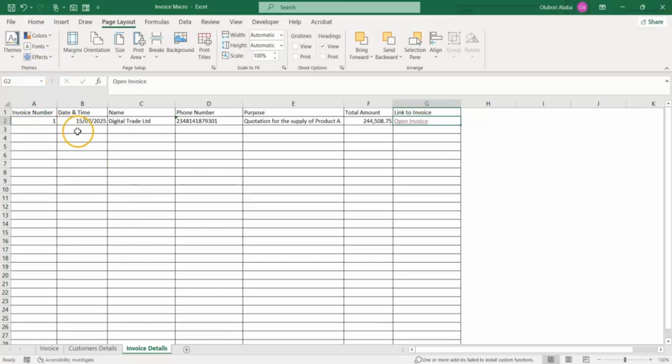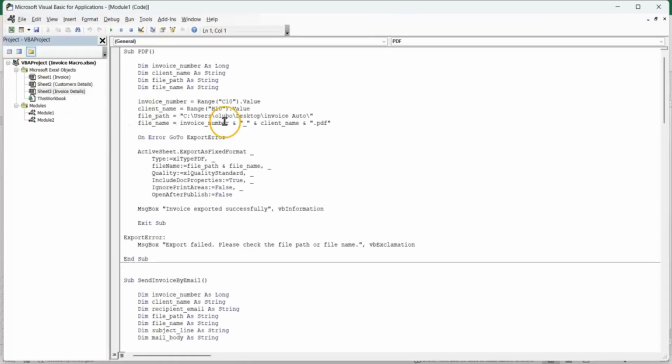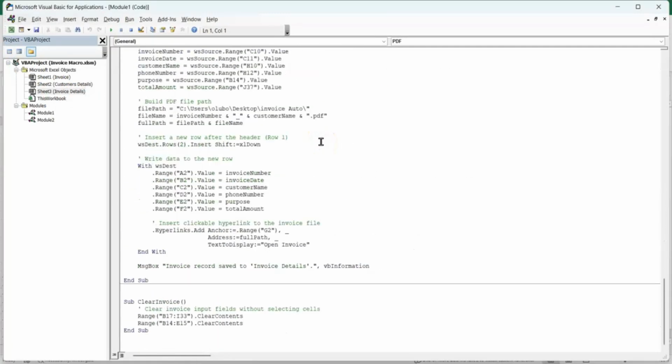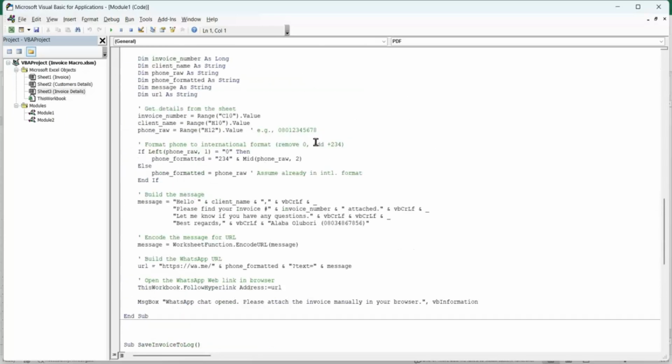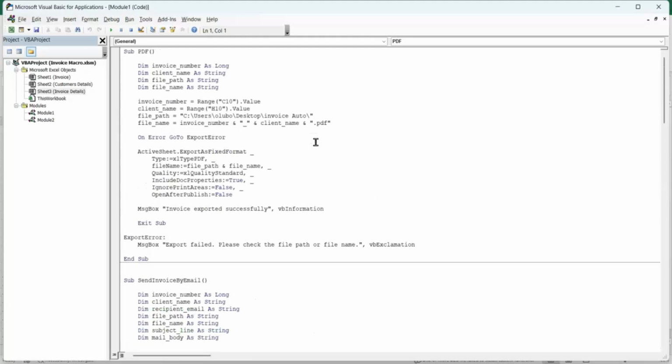Now let's go further. The other thing that you have to do is that when you get this invoice, go to developer. Let me show you certain things. We click on feature basis, and then you see all of the code that is working behind the scenes to get this invoice working and running. Now what are the most important things that you need to take note of? You need to take note of the file path.